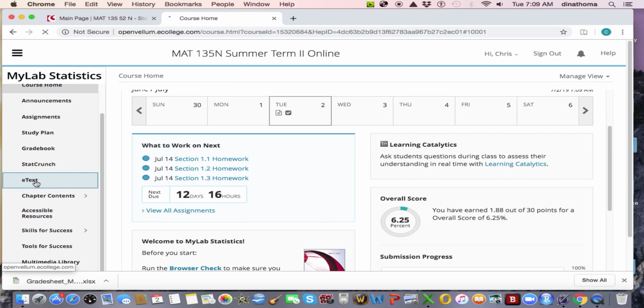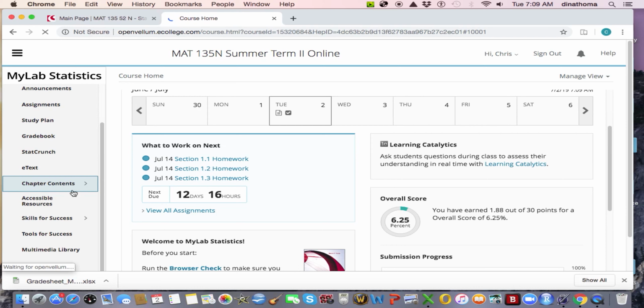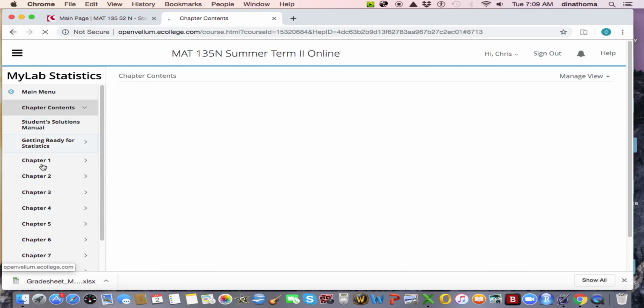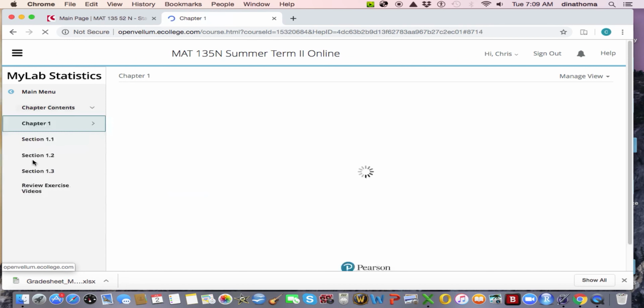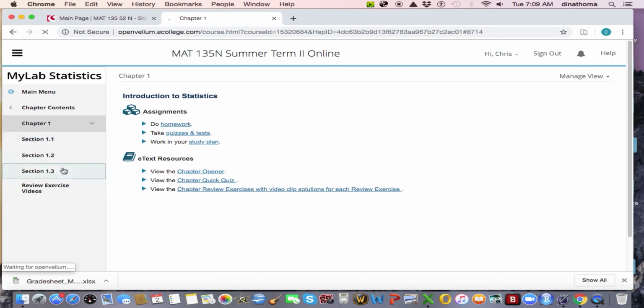E-text is where you can get to your e-text. Chapter contents is probably a good place to start because then you can just go through here. So if I click on chapter 1, it has the 3 sections. I can click do my homework, take my quiz and test, work on a study plan. Study plan is a good place to do practice problems before you get to the homework. It's got videos and helpful links.